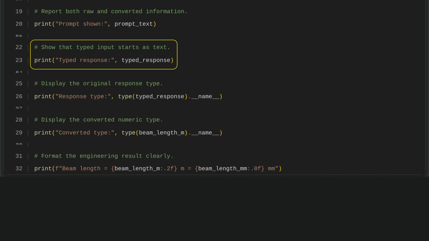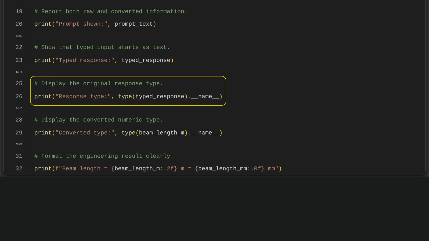The code prints the simulated user response to show that input is received as text, even when it looks like a number. This highlights why you must check and understand input data types before using them in operations. The code displays the data type of the typed response variable to show that the original input is still stored as text before any conversion. It uses the type function to identify the data type and then shows the type's name in the output. This helps illustrate how the script checks and handles data types.